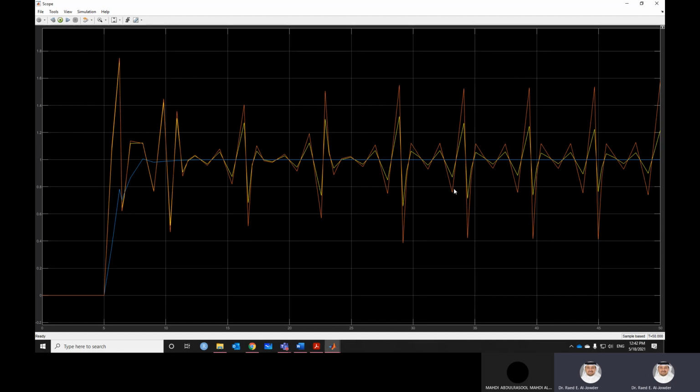We may need to adjust the settings, but as we expected, the blue one, which is controller B, these spikes will disappear after some time. If we increase the time, you can see that they will disappear after some time. But as we expected, the blue one is less aggressive.